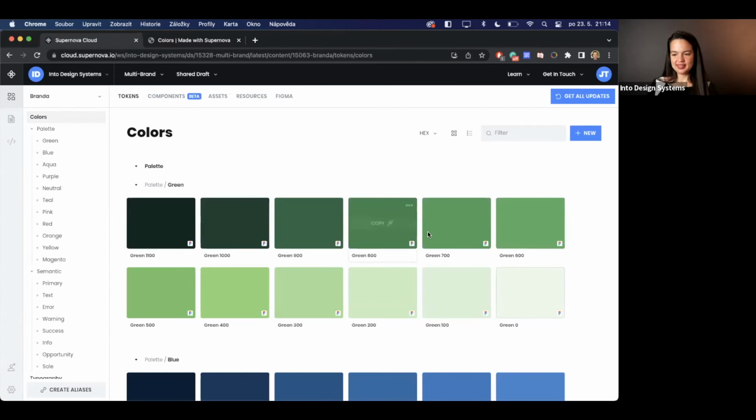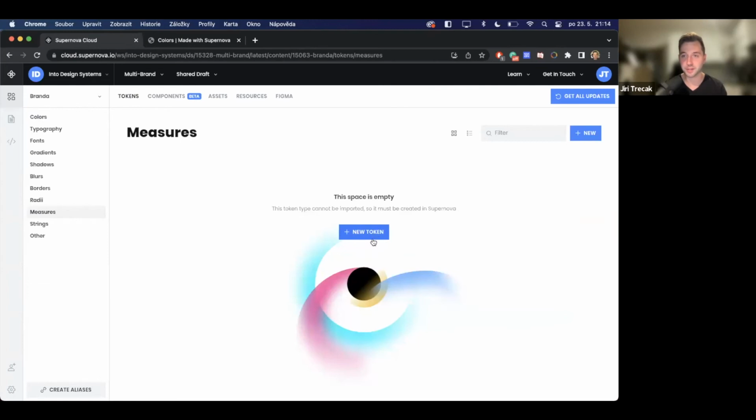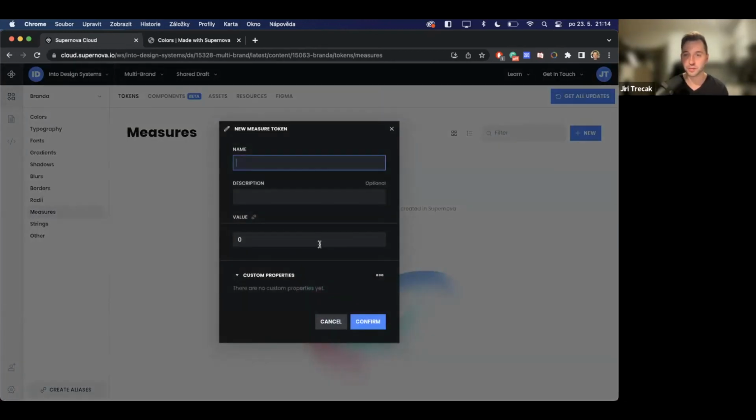Thanks. And can you demo how this would work with spacings, meaning different spacings in multiple brands? Yeah. So there is also a category called measures, and you can create a measure token, which would be just an arbitrary spacing, be it say 12 pixels. So I'll use the default ones. You can also define custom properties for tokens. So if you want, say, a different name for React, iOS, and Android, you can do that as well.